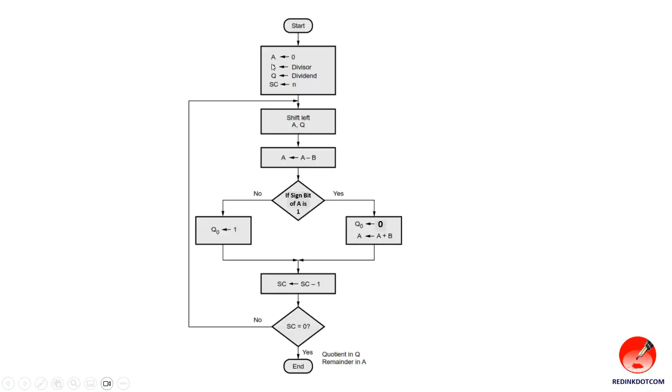So in this flowchart, the first part is giving the initial value. A register contains zeros, B register contains the divisor value, Q register contains the dividend value, and the sequence counter contains the n value. The n value is nothing but the number of bits you are going to divide. For example, if you are going to divide 32-bit numbers, then the n value is 32. But in this example, we are going to discuss a 4-bit number, so we are setting the sequence counter as 4. So this is the initial value.